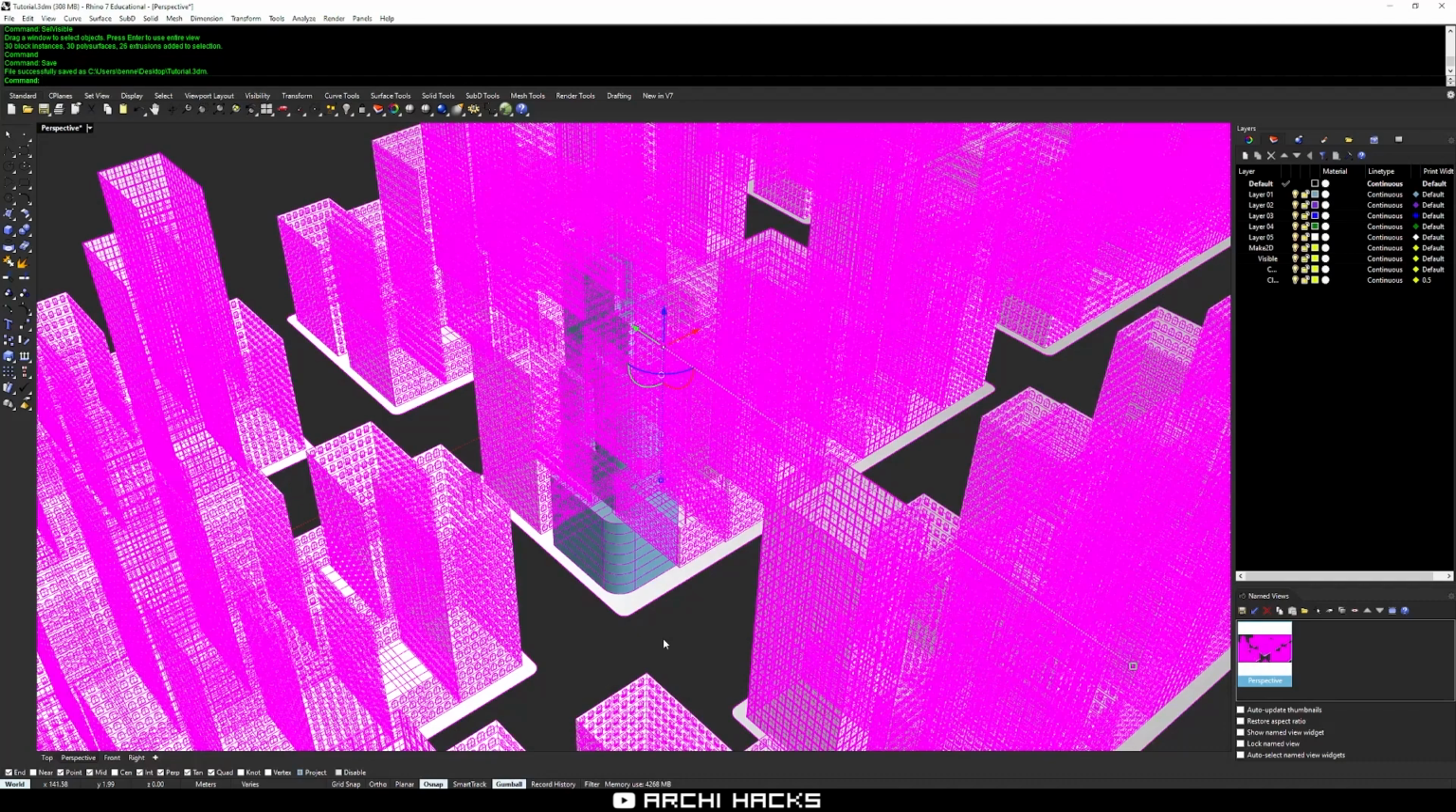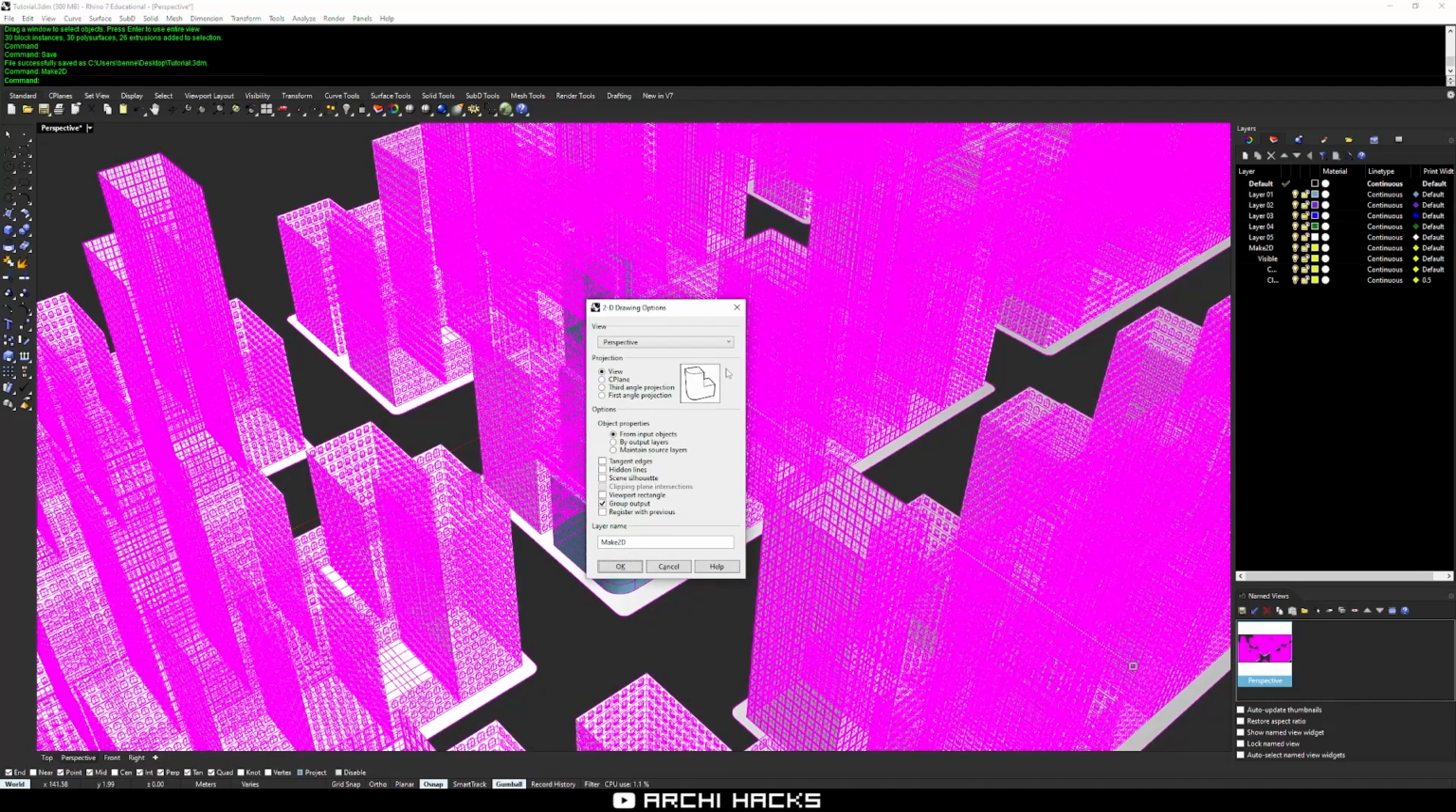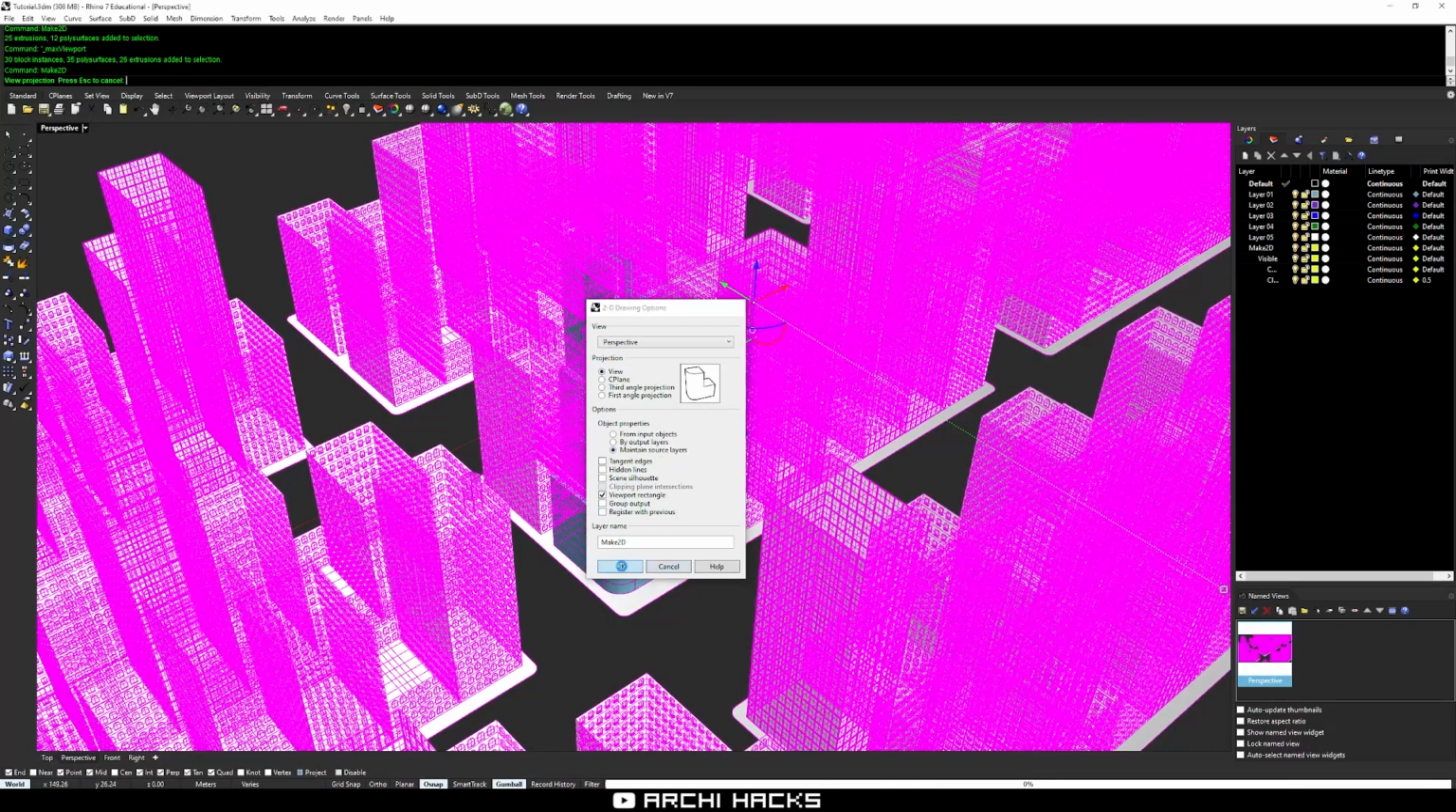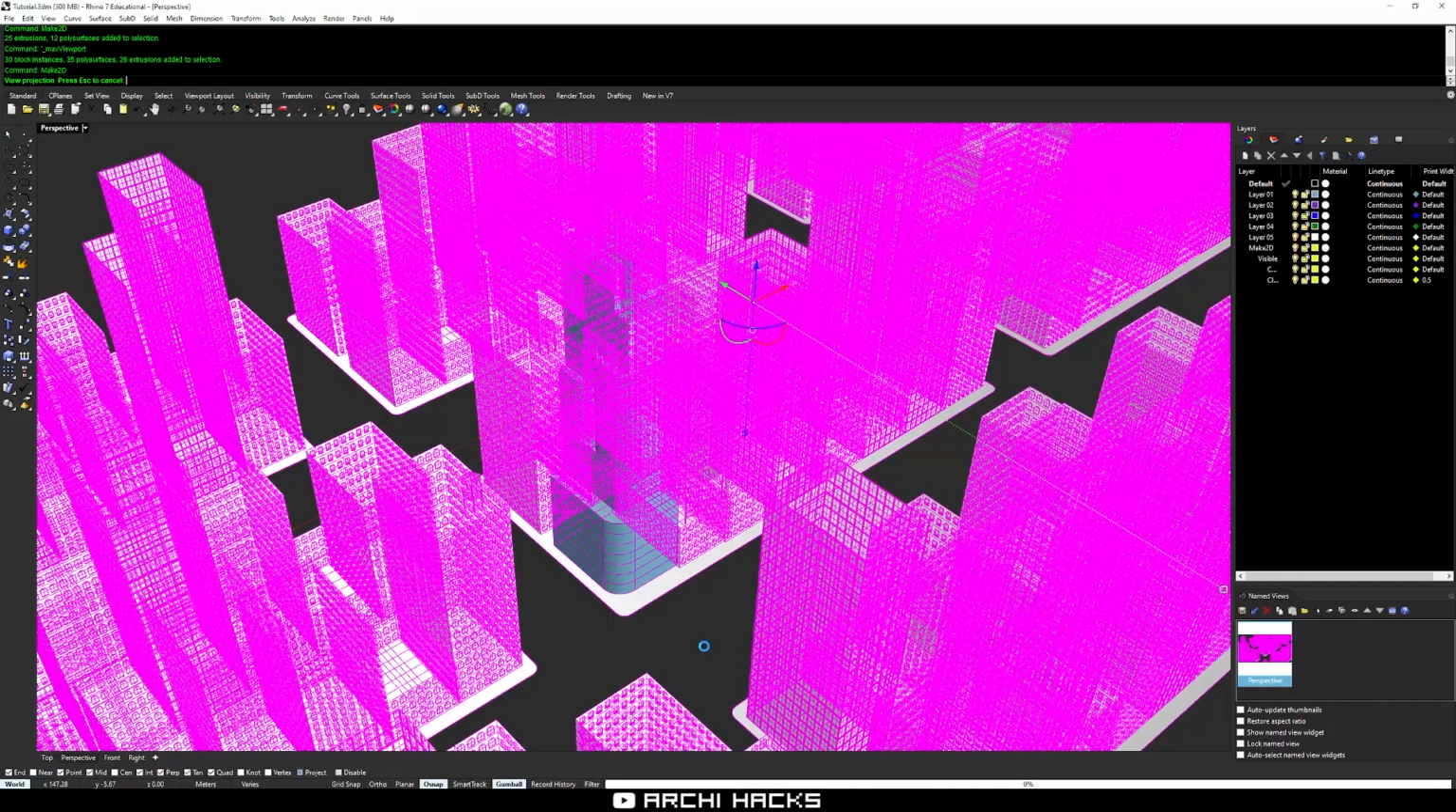Okay, now it's the moment of truth. Let's type in Make2D and make sure our settings are looking good. I'm going to remove group output, and scene silhouette will be disabled. And I might actually even enable viewport rectangle. And then for object properties, I'm going to maintain source layers so that we can distinguish them down the road. This process could take a little while, so I'm going to fast forward until we're done.